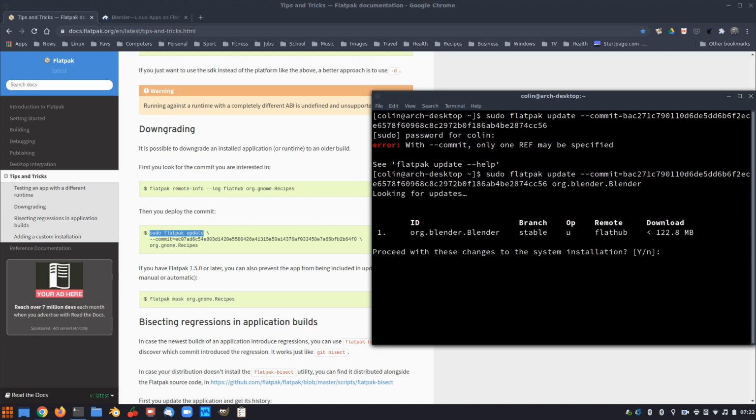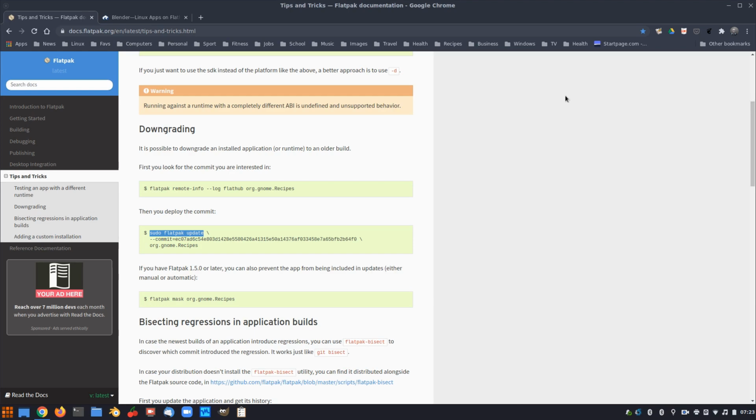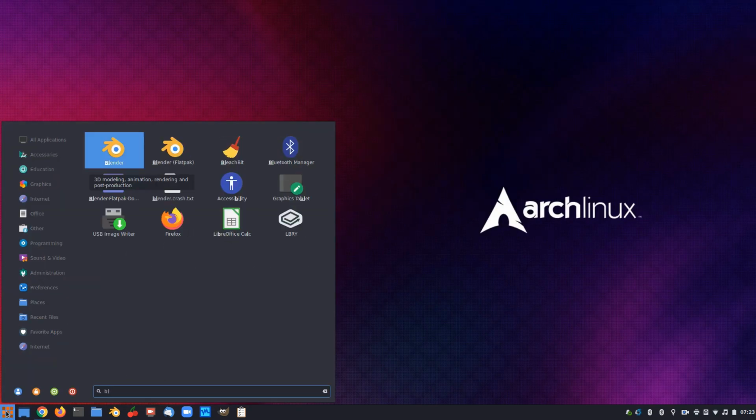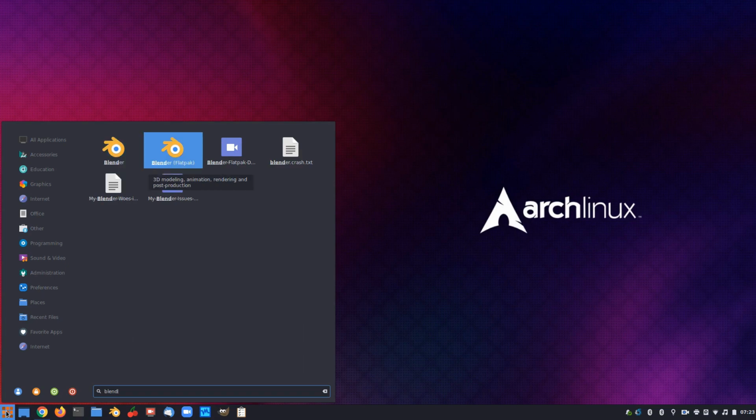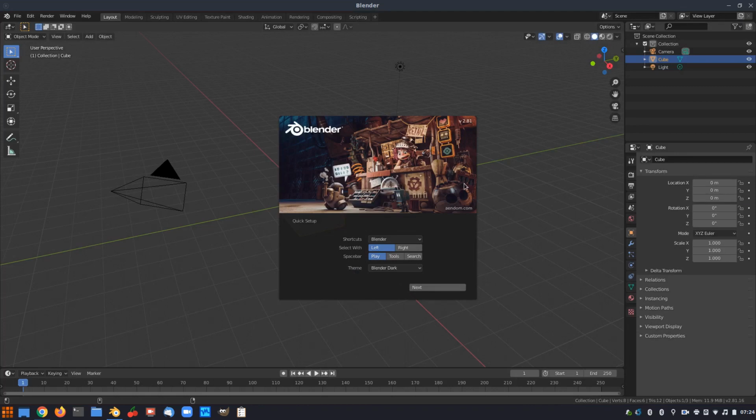Looking for updates, so Blender stable. Proceed with these changes to the system installation, yes. Updates complete, so let's check that out and see what's going on with Blender. Let's close that and drop that down, and we shall try Blender Flatpak and see what version we are running. So I can see straight away that it's updated.